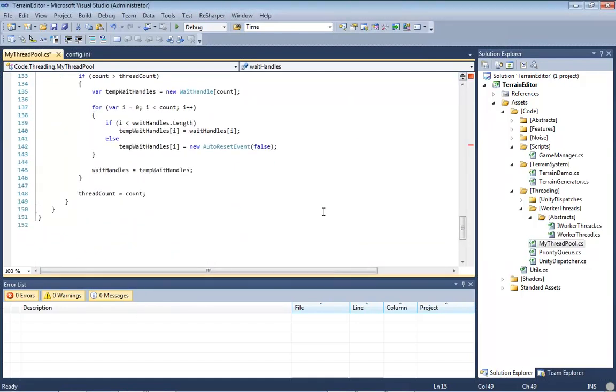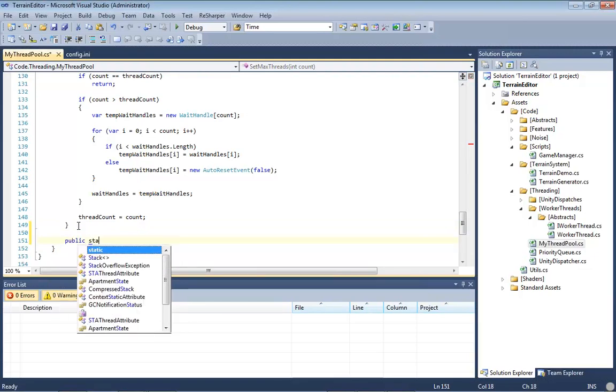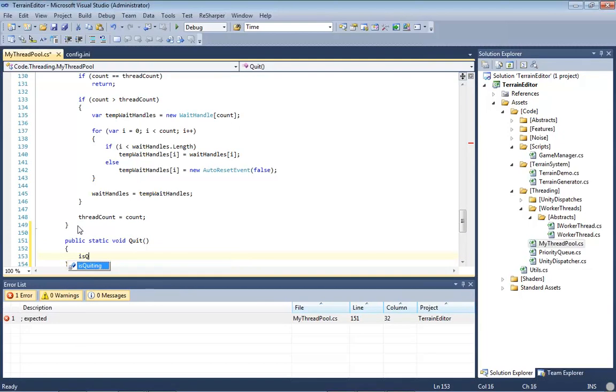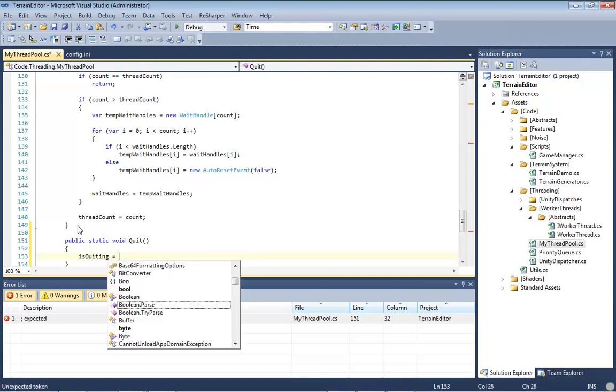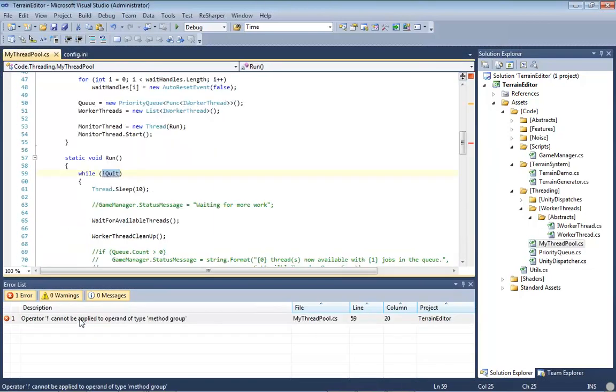Because what I want to have is to match more what you're used to seeing from threading, which is a command to quit or stop. I didn't like having to set a value. I prefer to just send a command for quit. So while not is quitting, that will take care of that.